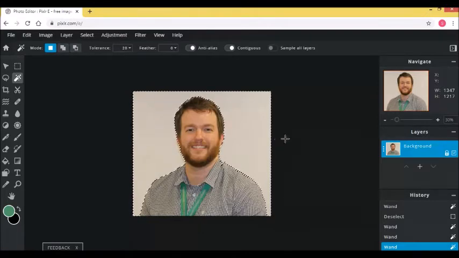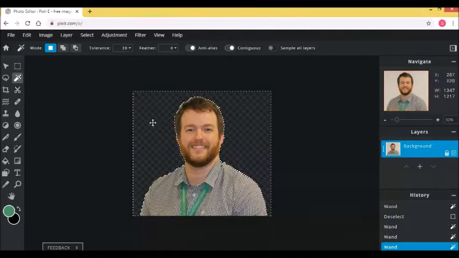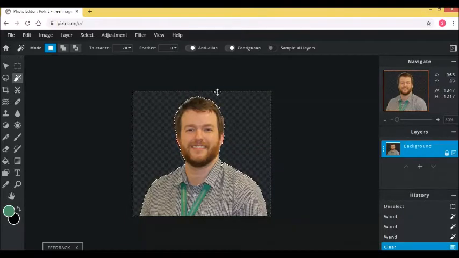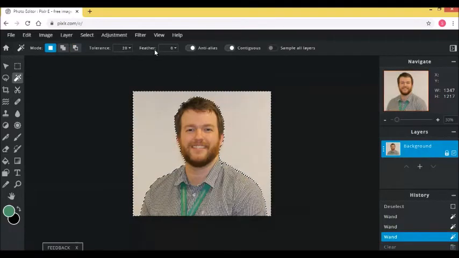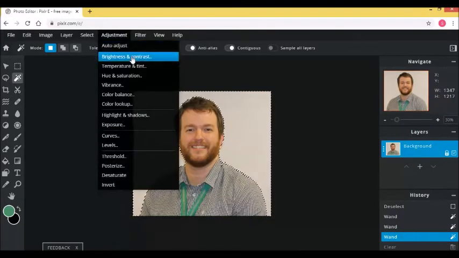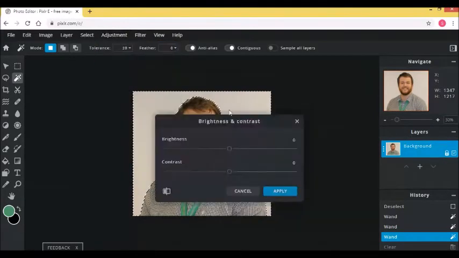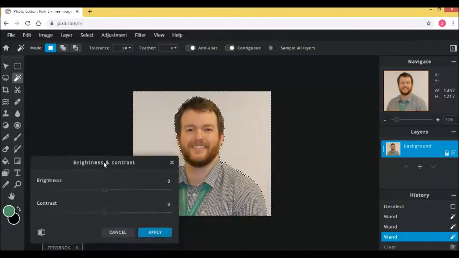Once we've got the background selected, you can either delete it there and make it a transparent picture, or we can adjust the area that we've got selected to make it brighter or adjust the contrast. There's lots of different adjustments we can do. So here I'm going to click on adjustment and change the brightness and contrast. Here you can see that we're brightening up the background, and we may also want to change the contrast, which basically reduces the difference between the light and the dark in the background.